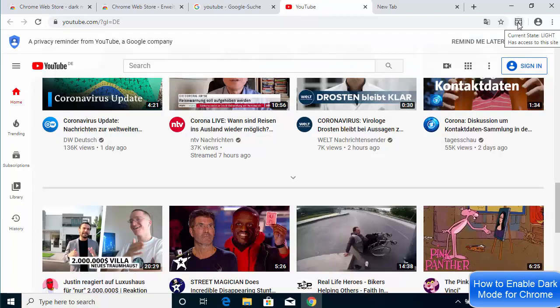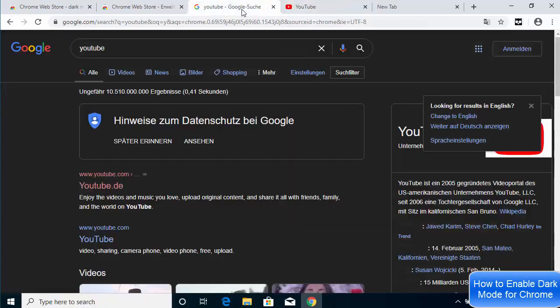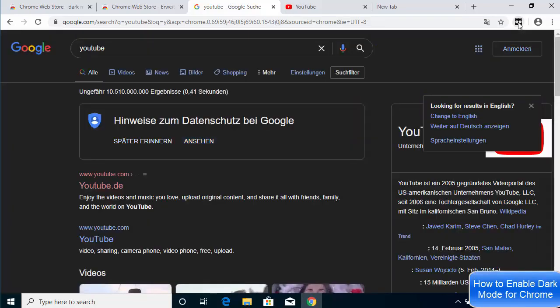So when you click on this icon, then this website will go to the default theme, and when you click on this icon once again, it's going to the dark theme. Okay, so you can change the mode by just clicking on this button. So you can see it switches the dark mode to light mode, right?